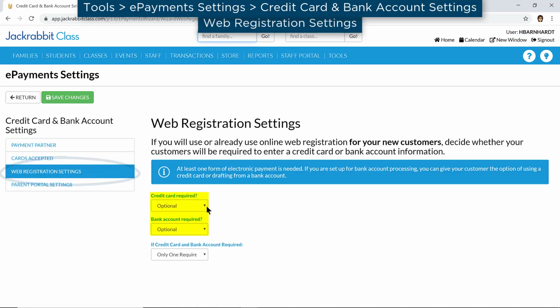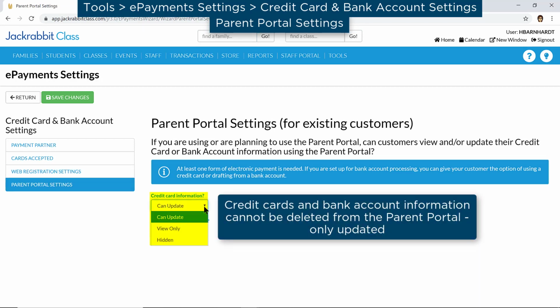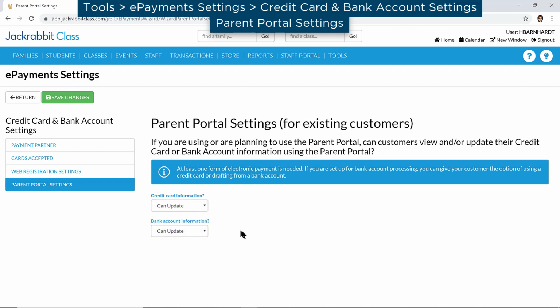You can also require a credit card or bank account for new customers and set whether one or both are required. For existing customers who use the parent portal, you may set whether they can view their payment information only, update it, or if it's hidden. Refer to our Help Center for more information.